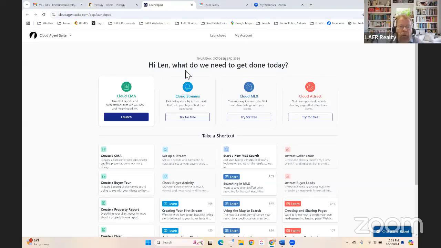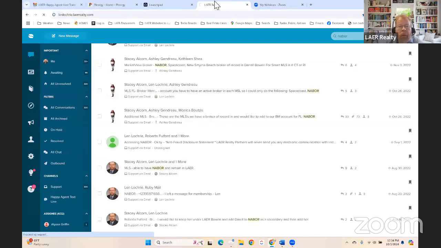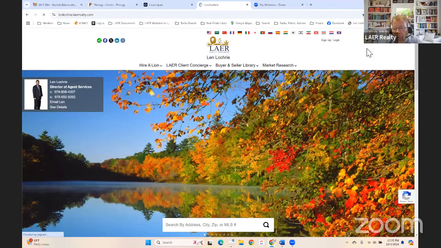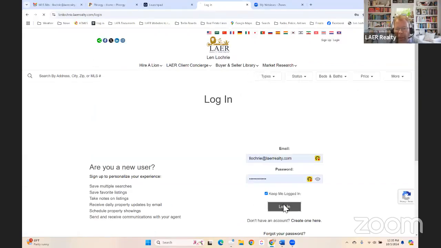Now, you can go in the way I just went, or if you have the agent bundle, oops, what happened here? Come on. I was supposed to, there we go. If you have the agent bundle, you can go to your LAER website, and you would click on login here, and then you would sign in. On your front page, don't click on sign up because you already have an account.